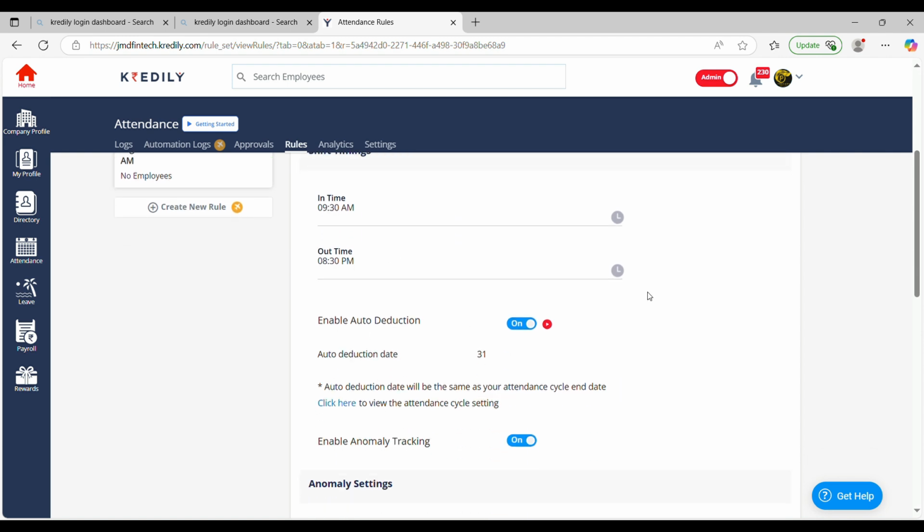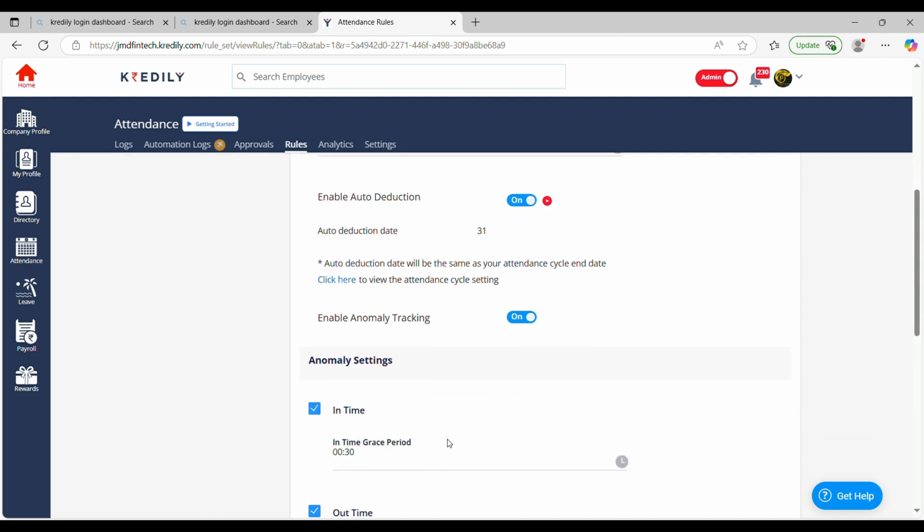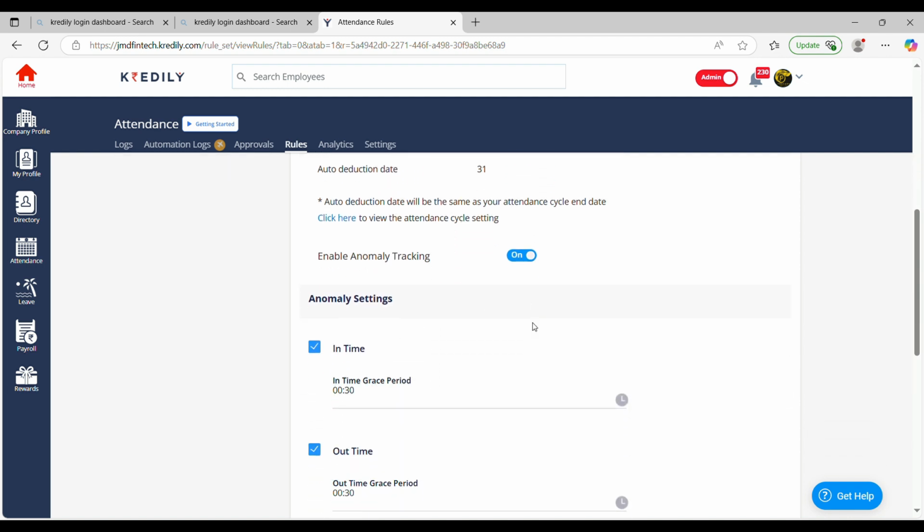You can enable auto deduction, and auto deduction means if any employee does not log in or log out on any given day, the system will deduct loss of pay from their salary for that particular day. And if you want to be lenient to your employees, you can turn it off or on. It's just a toggle. Please choose as per your preference. You can track anomalies as well. Anomalies are generated against an employee if the employee fails to clock in or clock out as per the policy, as per the rule defined.